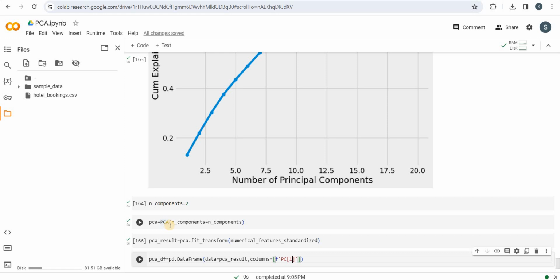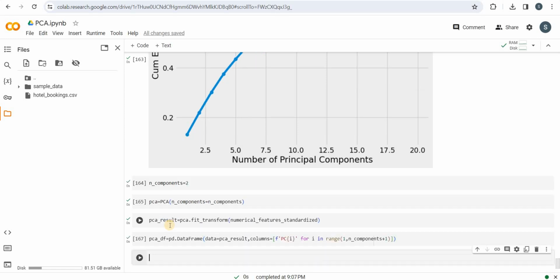So I'm creating one loop here, which will be in the curly brackets. Then for i in range, and how many components are there? Let's suppose you put two components, three components. So for this we are creating the loop here, 1 comma n underscore components plus 1. So this is my data frame. We created one data frame here.